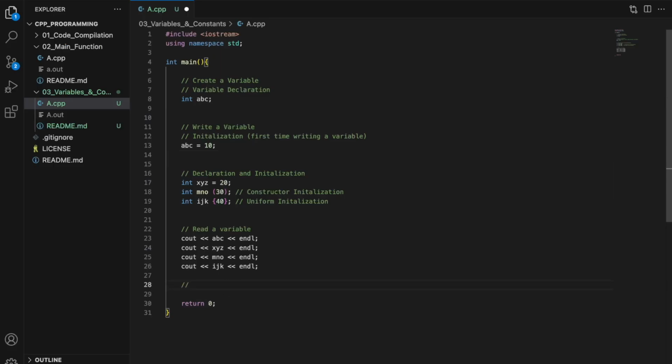Now let's understand how we can delete the variables. So we cannot delete all the variables. We can only delete the variables which are created with the new keyword, or in other words, we can only delete the variables which are created in the heap memory.